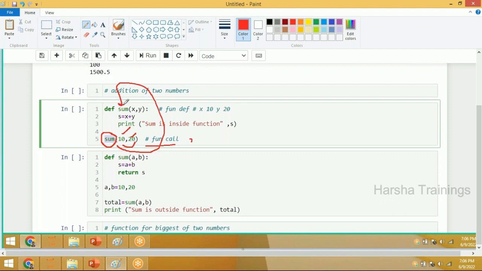Whenever I call this function, it will go to the function definition here. 10 will be copied to x and 20 will be copied to y. Now x has 10 and y has 20. Here, x and y are called formal parameters, formal arguments, and the 10 and 20 in the call are called actual arguments. Will you agree?